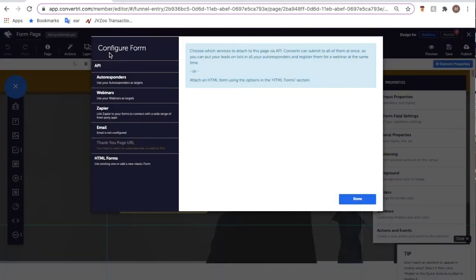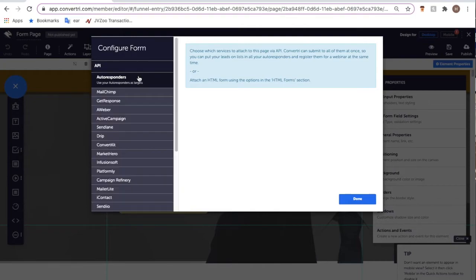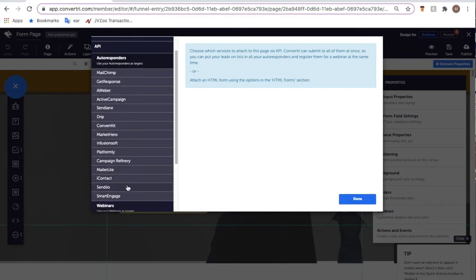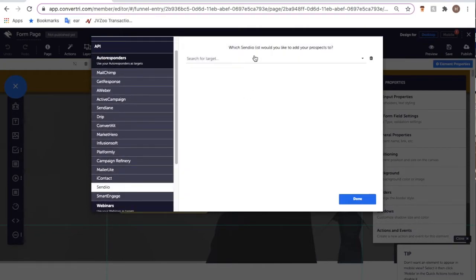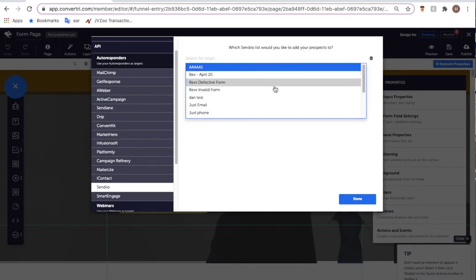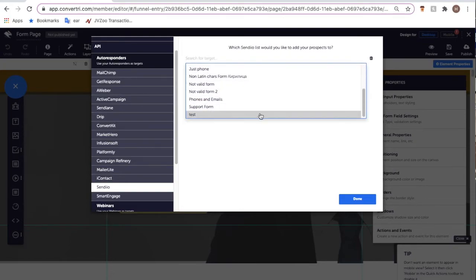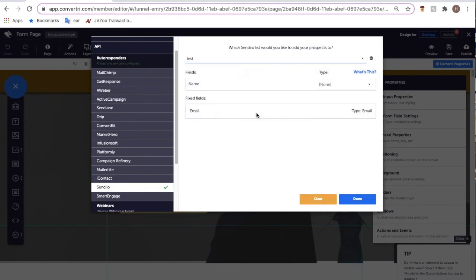We're going to forms in the top toolbar, autoresponders, and then scrolling until we see Sendiio. So this says which Sendiio list would you like to add your prospects to. List is form, like I said. Sometimes called different things, but when you open this drop down, you'll be able to see all of the lists and all the forms that I just showed you. So I just showed you test, so we'll do test for the process of this. And you'll see this differs from autoresponder to autoresponder, so it's good to know what yours does.